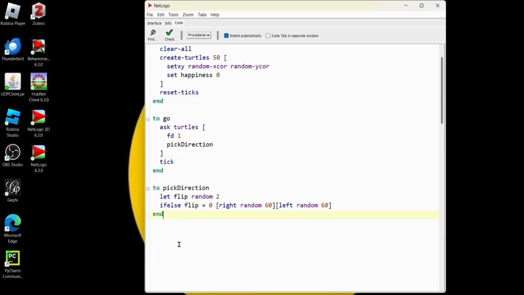So I'm going to go down here and I'm going to make a procedure called to recolor-turtle. Right. And then I'll just say if-else, let me move my mouse. Happiness is greater than 0. We'll say set color to yellow, right? And then if happiness is not greater than 0, set color to red. No bueno. End.